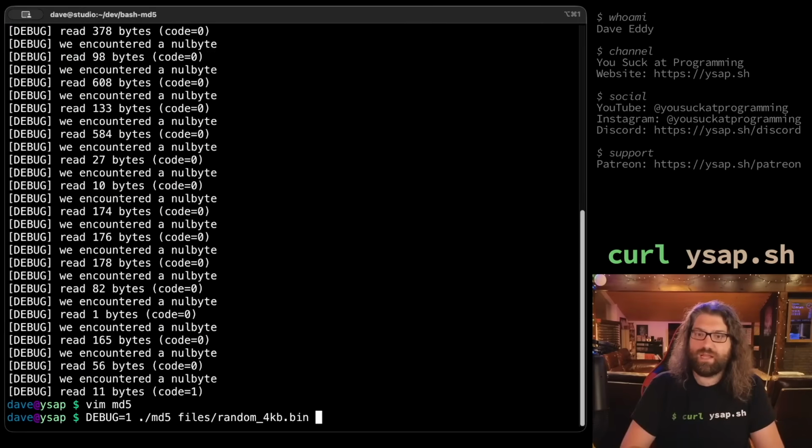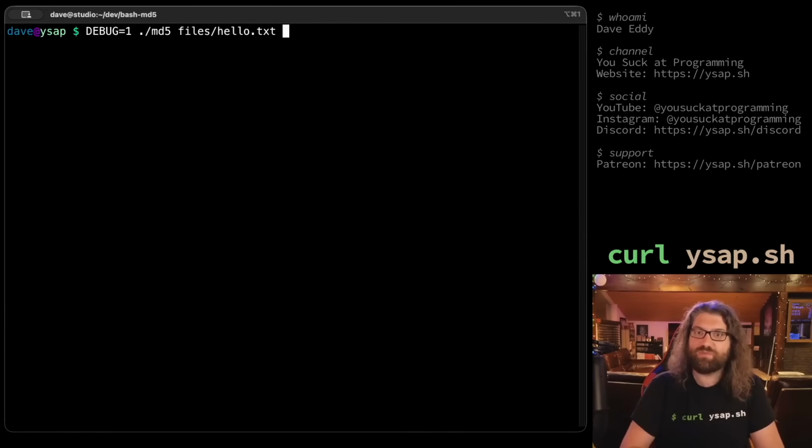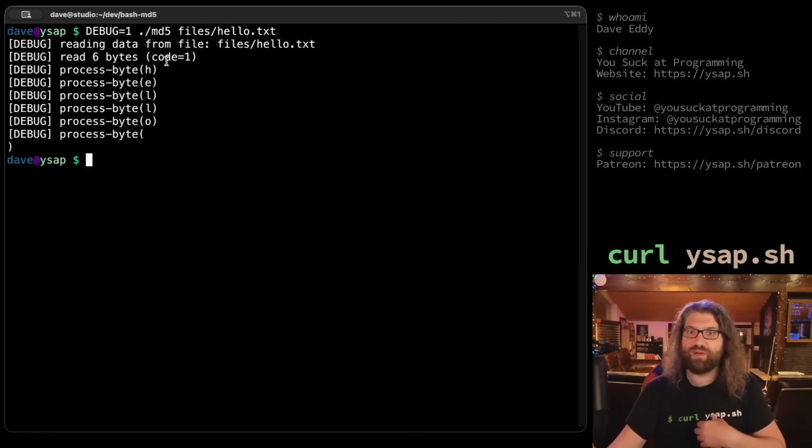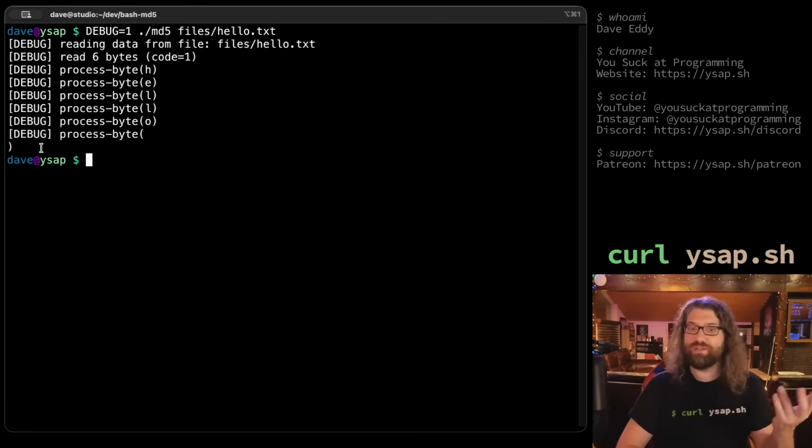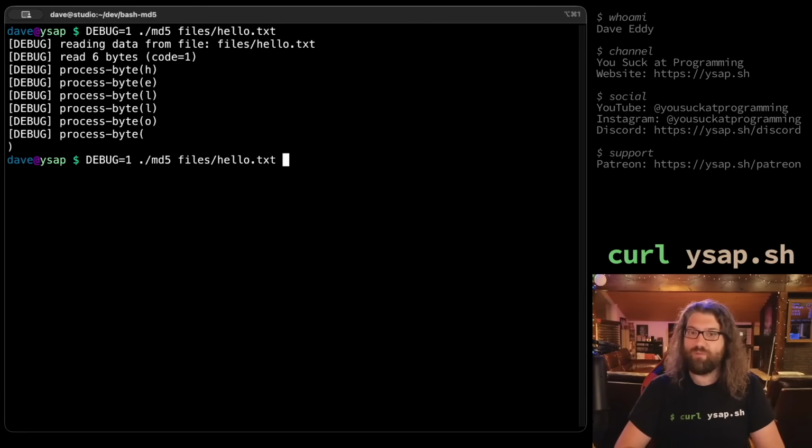So let's go ahead and rerun this. I don't think we want to do the random 4 kilobyte file because that's going to be huge. So let's run on hello.txt. So look at this, process byte on HELLO. And then look, the new line even shows up here. That's great. So we are looping over it 1 by 1. This is going to be a mess if we start doing it on the random kilobyte file.